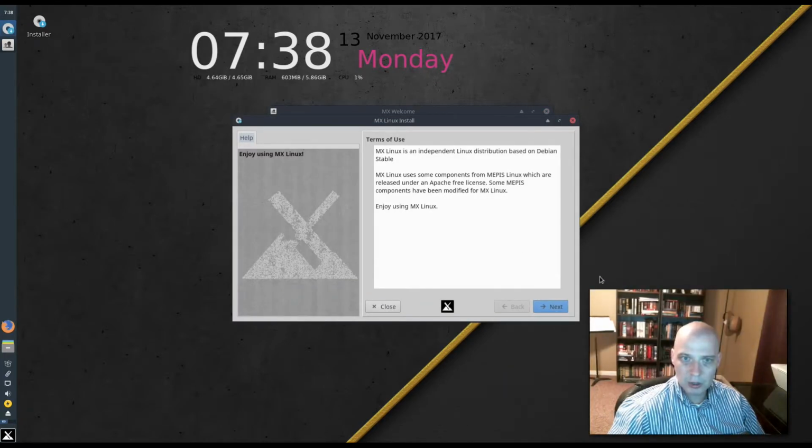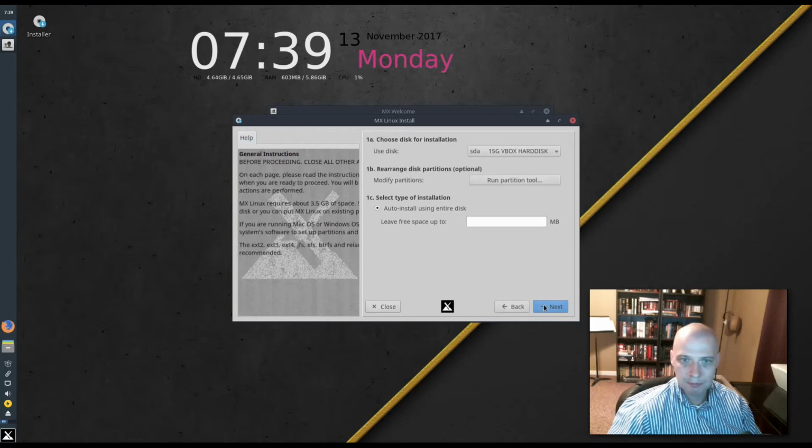Alright, we have some terms of use here. You don't see that too often in Linux installs. Basically, there's no real terms here. Just a quick little blurb about MX Linux, how it's a continuation of the old MEPIS Linux, which was released under the Apache free license. Some MEPIS components have been modified for MX Linux. So it's just some legal jargon of how MX Linux used to be MEPIS.